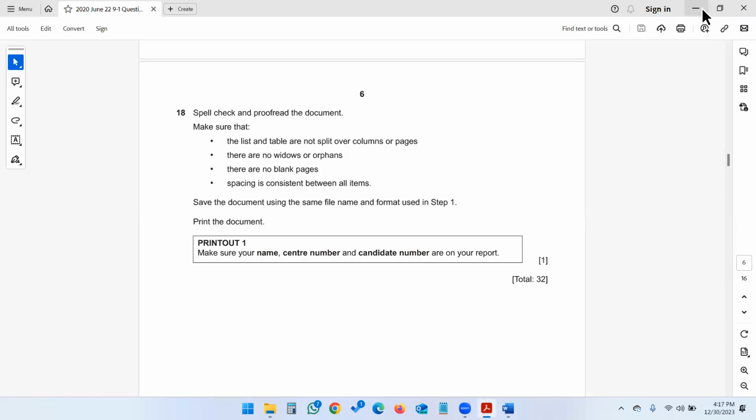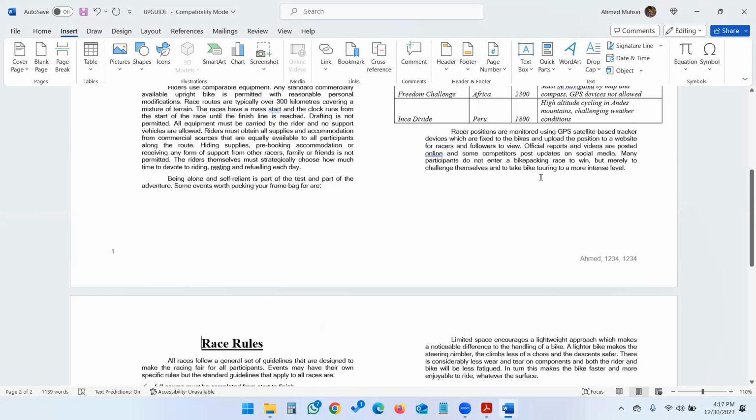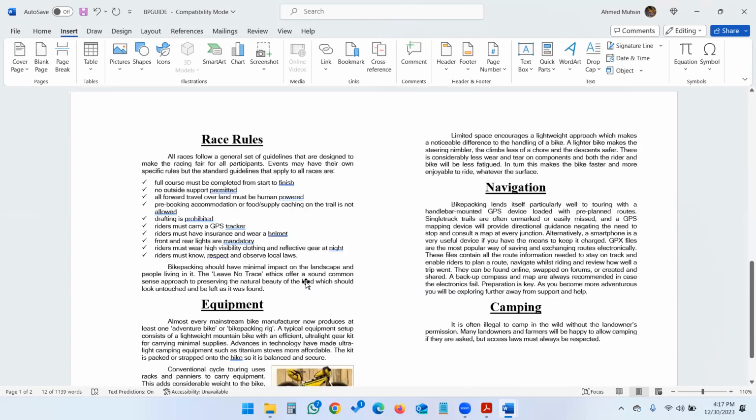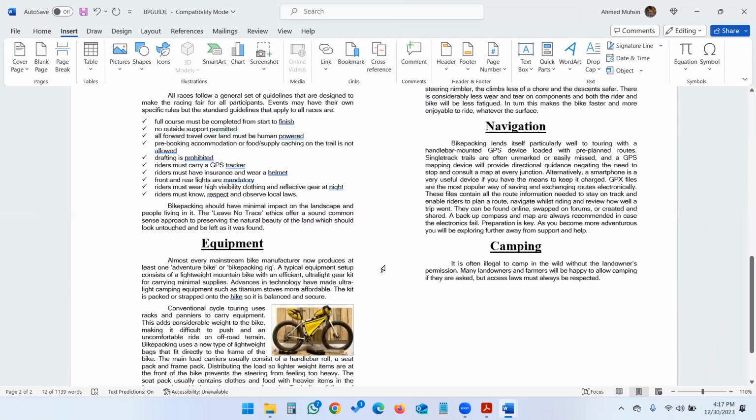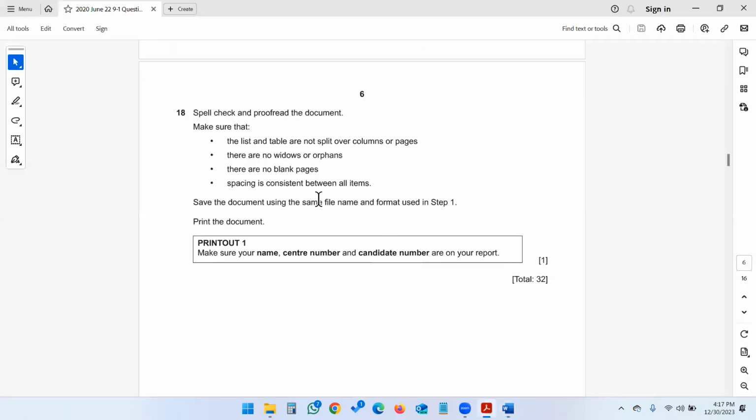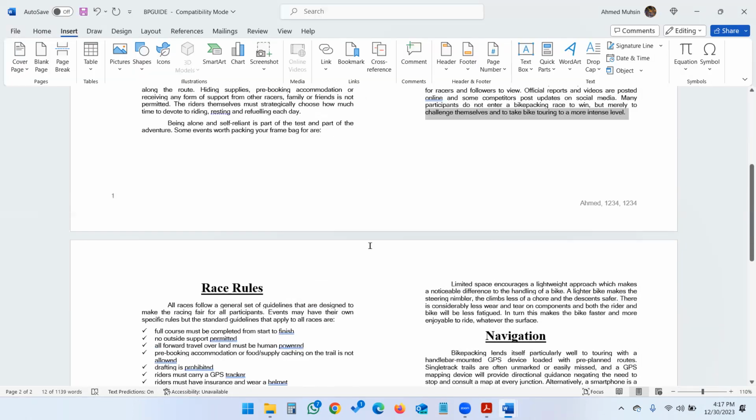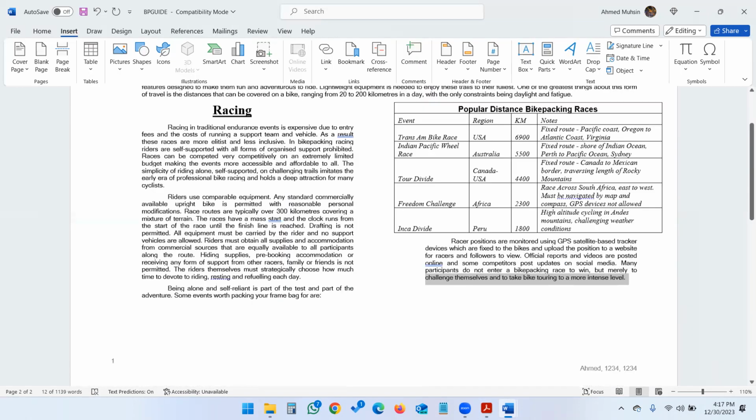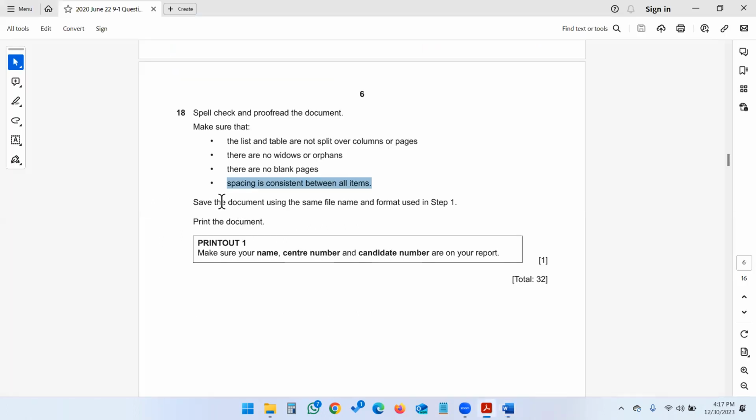Next, what do we need? There are no widows or orphans. Okay, so we do not have any of that over here. All the paragraphs are continuing, heading and text. So we do not have any widows or orphans, right? There are no blank pages. There are no blank pages in our document. Spacing is consistent between all lines. Okay, that's also okay.